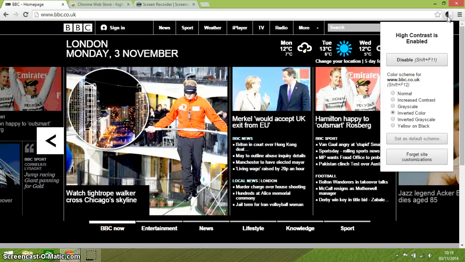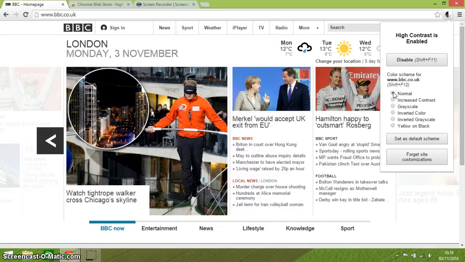So let's have a look at the different settings that it has for the high contrast. We're using the BBC website, which is one of my favourite websites because it's harmless, but obviously it's got a lot of content on it, so it's a really good website to test different things out on. I have clicked on the high contrast icon in the top right hand corner of my Chrome web browser, and it's opened up this little menu, and at the moment you can see that I've selected normal. So this is a normal view of the BBC website.